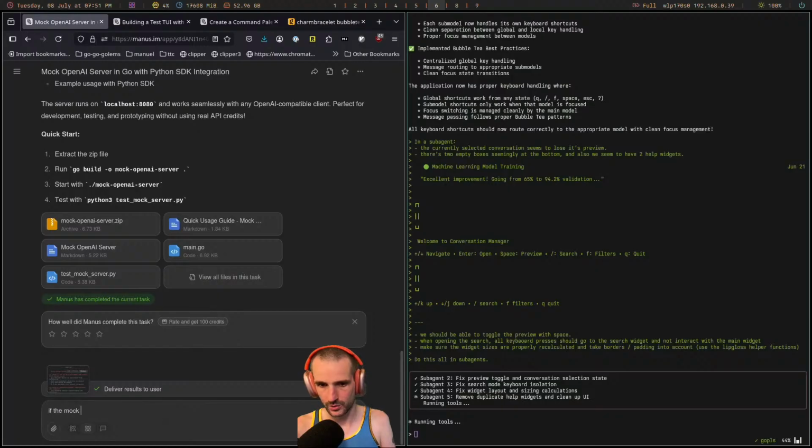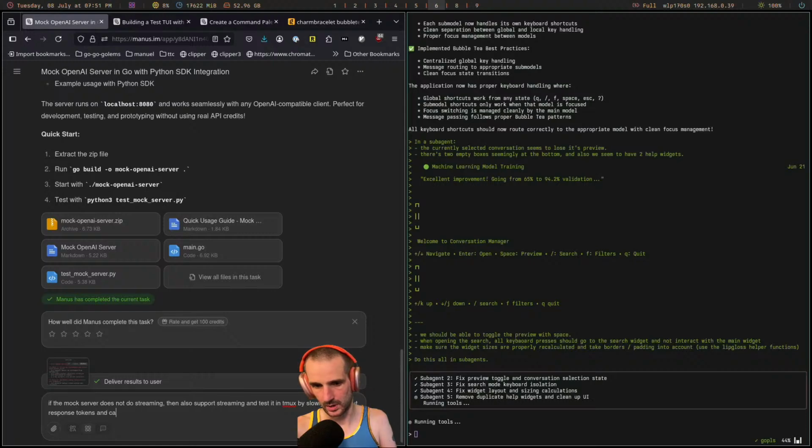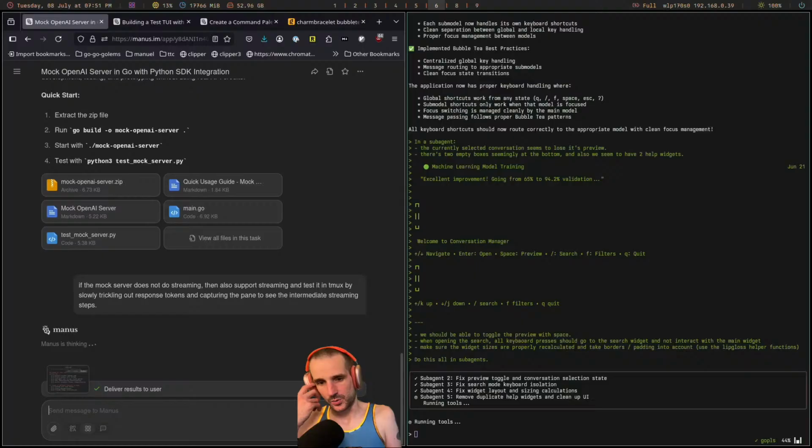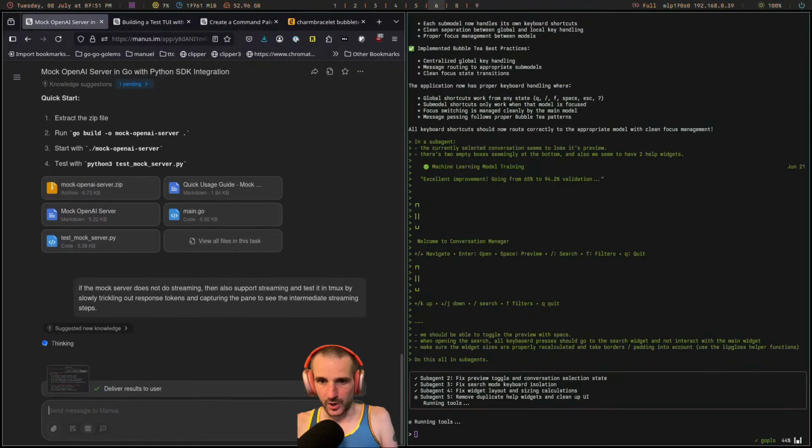If the mock server does not do streaming, then also support streaming, and test it in tmux by slowly trickling out response tokens and capturing the pane to see the intermediate streaming steps. So it might as well build upon that.